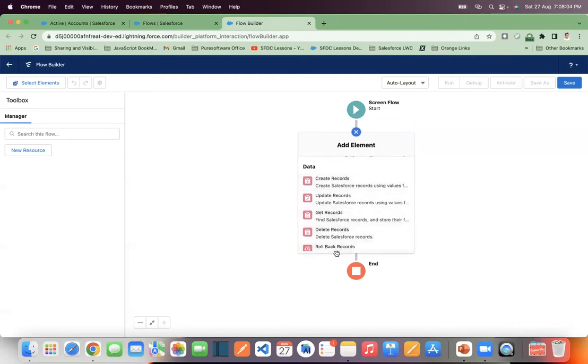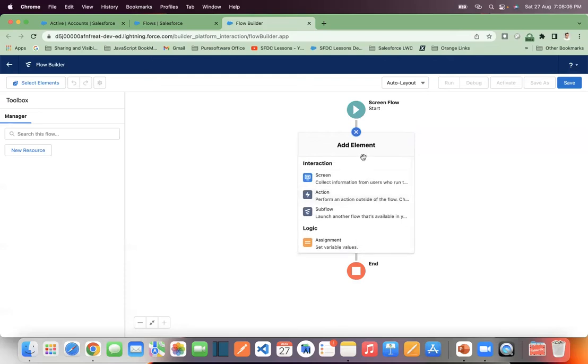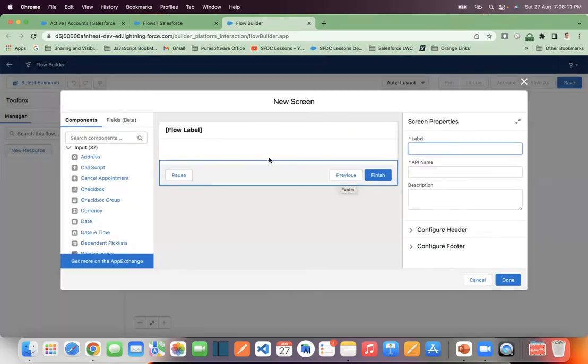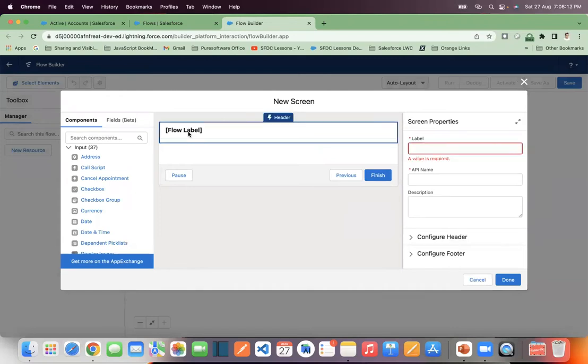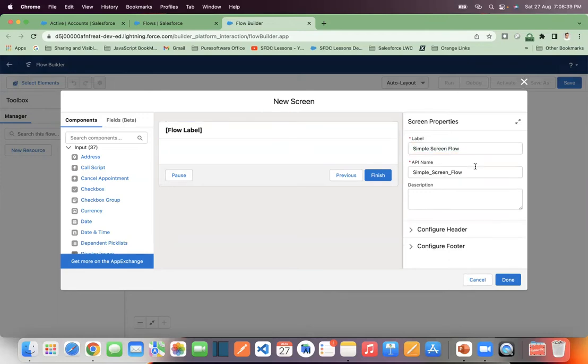Okay. So what I'm going to do is create a simple screen. Let me add the name here: simple screen flow. Okay.